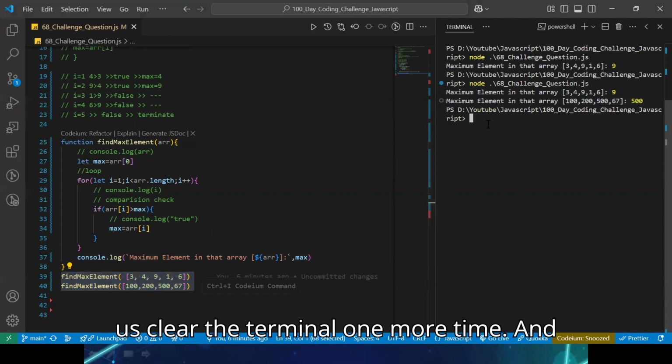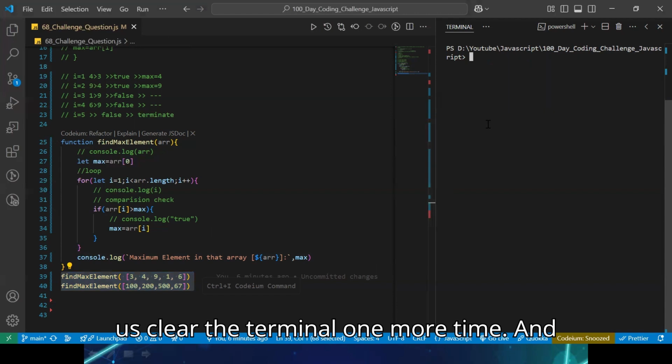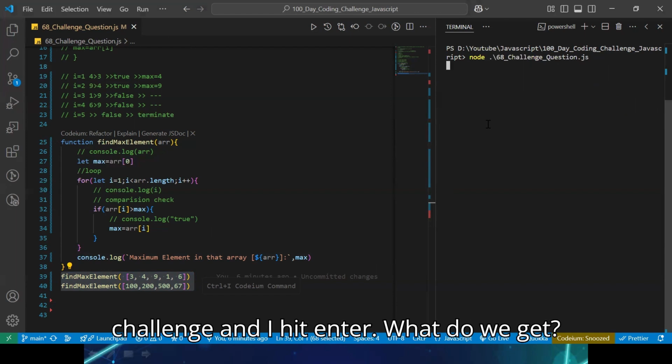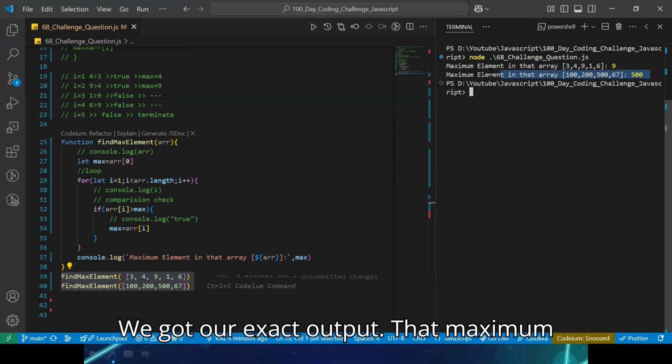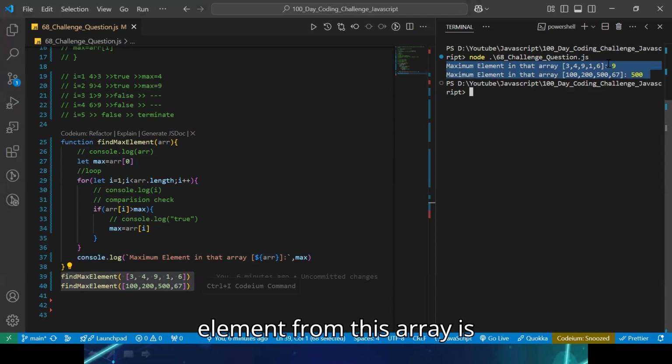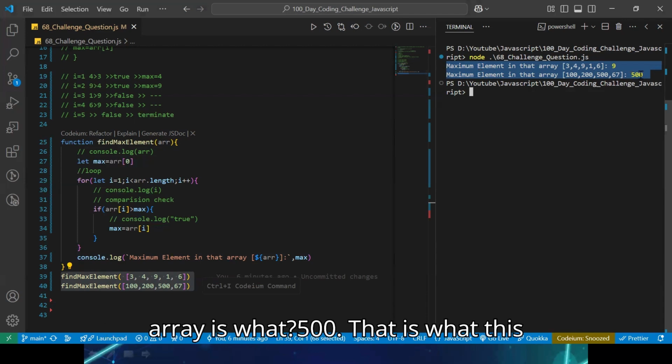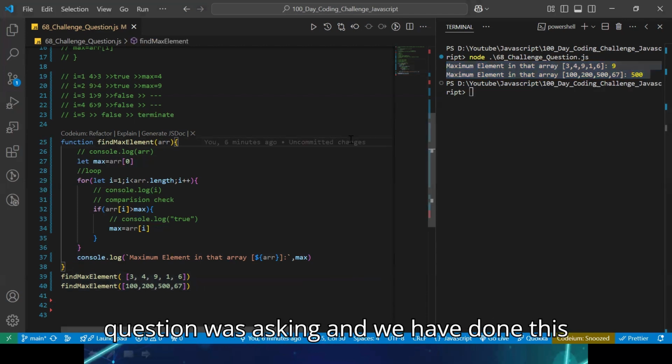So let us clear the terminal one more time. And we will write node day 68 challenge, and I hit enter. What do we get? We got our exact output: the maximum element from this array is 9, and the maximum element from this array is 500. That is what this question was asking, and we have done this as well.